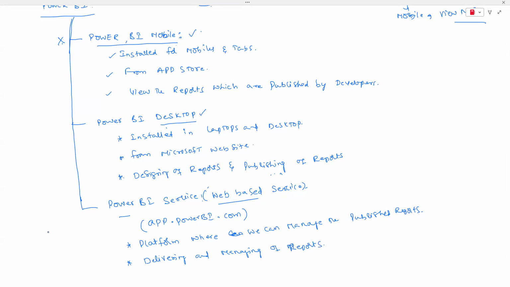For example, let us say this, guys. We have various developers, just to make you understand: developer 1, developer 2, developer 3, developer 4, etc. Let us say that we have some report developers. Each report developer is creating some reports, guys. So how can you manage all these reports? How can you deliver all these reports? There is one common platform. That platform is nothing but what we call the Power BI service.